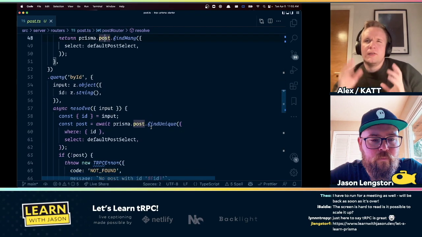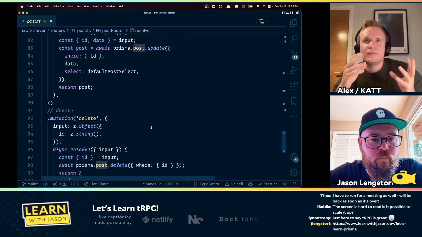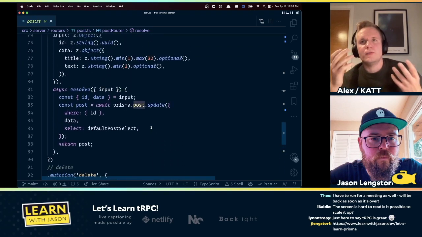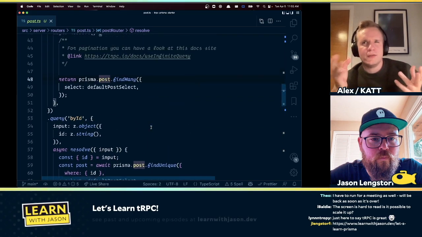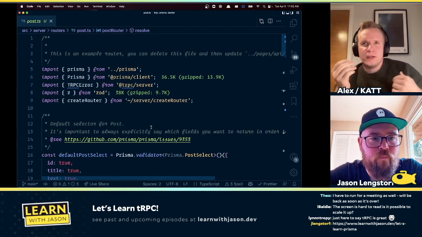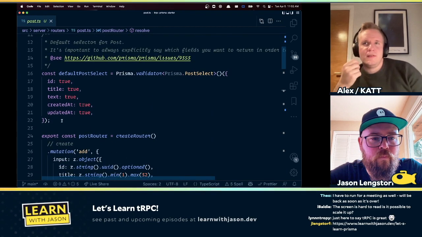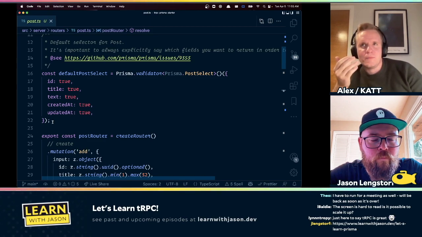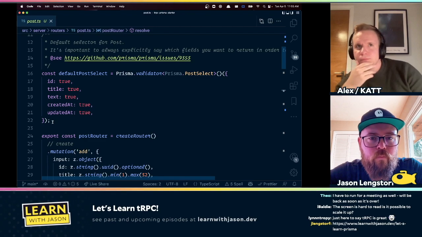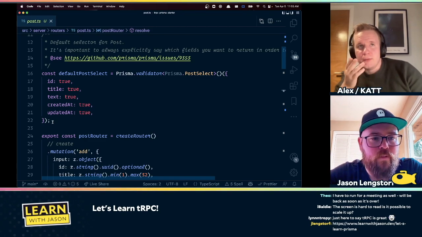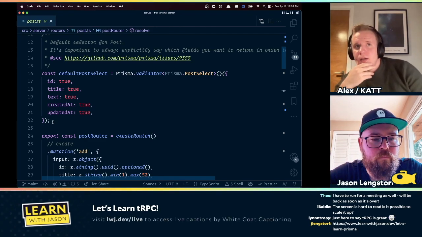So I usually just define sort of the data object globally so I can reuse it. I always make sure to do an explicit select when I use Prisma, so we didn't accidentally leak any extra stuff that we don't want to return to the browser. So here we're using a Prisma validator.